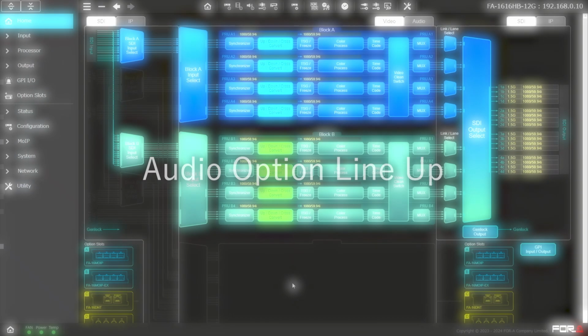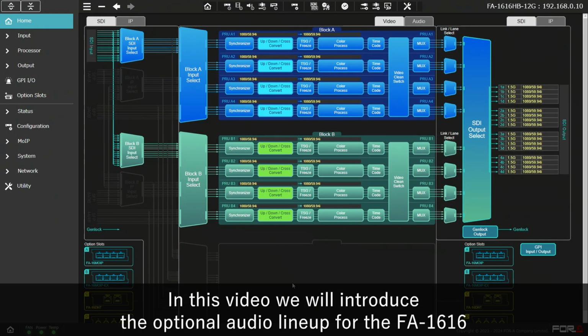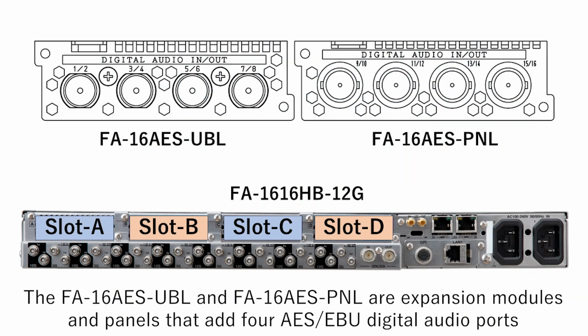In this video, we will introduce the optional audio lineup for the FA-1616. The FA-16AES-UBL and FA-16AES-PNL are expansion modules and panels that add 4 AES EBU digital audio ports.